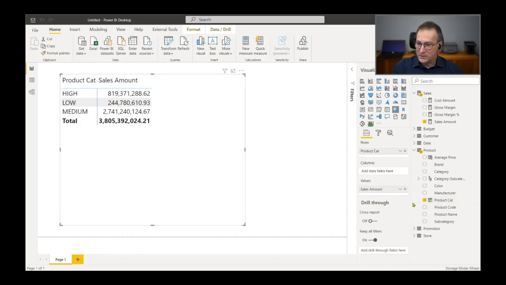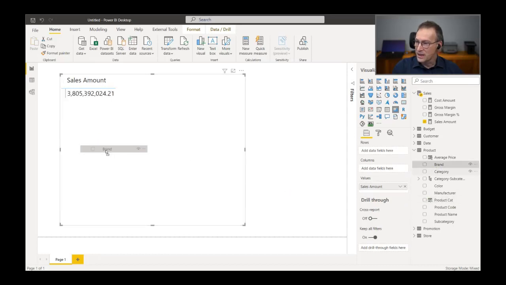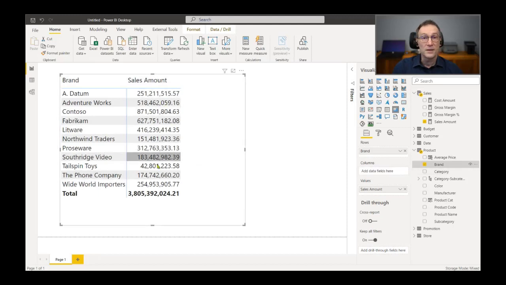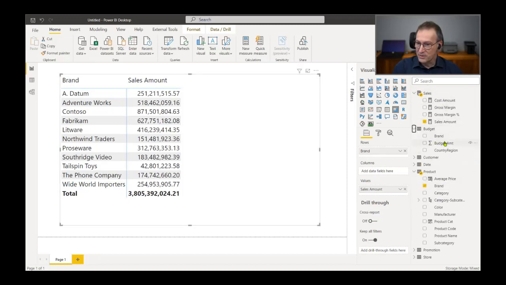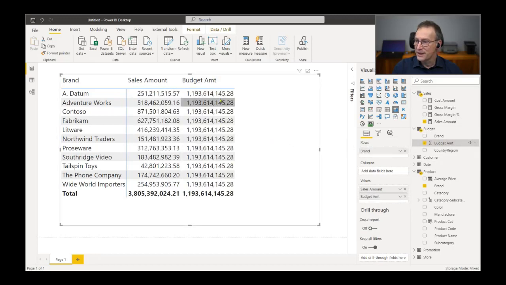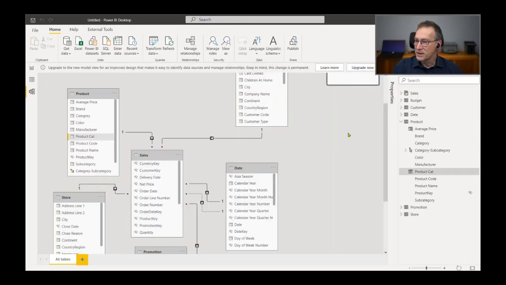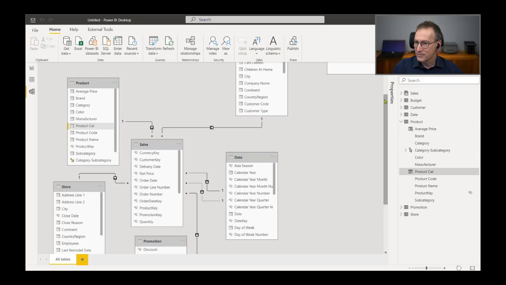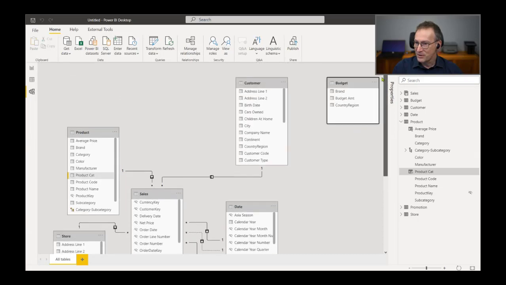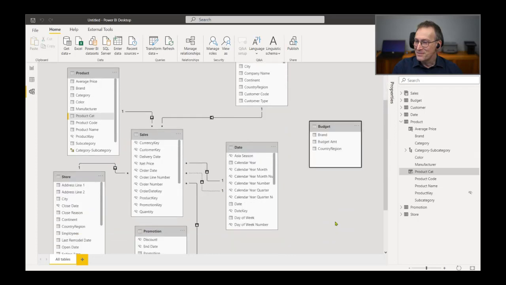So I have the product category. I don't want the product category. I was slicing by product brand, as I have the brand, the sales amount, and I want to see the budget for this given brand. So I can take from my budget table the budget amount, drop it here, and it's not really cool. You see that the brand is not actually slicing the budget amount. The reason is pretty clear. I have loaded the table, but I didn't build any relationship.